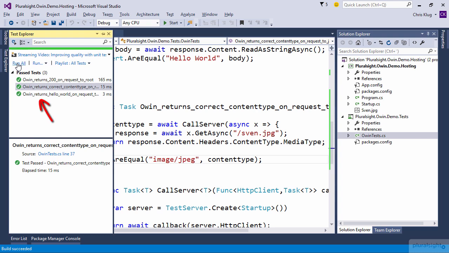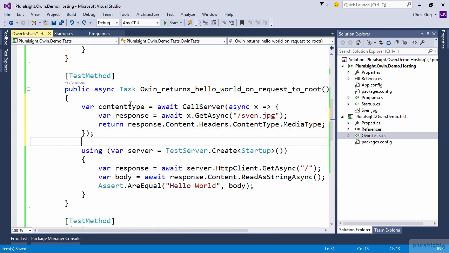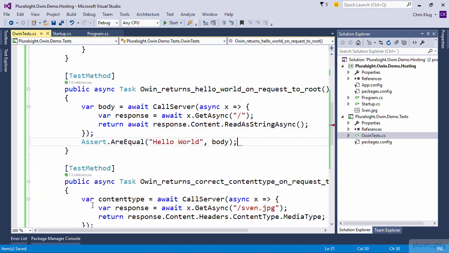And it did. All tests are still green. So all I need to do now is make sure that the rest of the tests get updated as well. So I'm just going to copy that working call to the CallServer method. Then I'm going to rename the variable to body and change the GetAsync call to go to /. And finally, I'm going to return the awaited response.Content.ReadAsStringAsync instead of the media type. And finally, I'm just going to copy the assert as well and remove the old code.